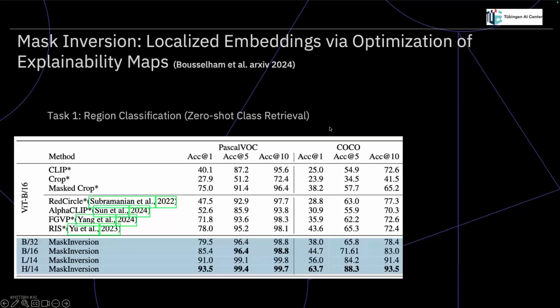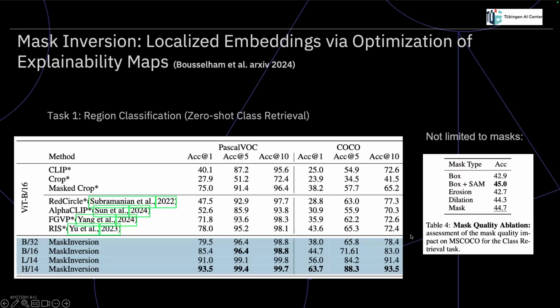Obviously, the first thing we tried was region classification because this is the most vanilla task in this area. We compared to red circle, AlphaCLIP, and simple versions like cropping, mask crop, and so on. And you can see, first, good news is we are pretty strongly outperforming everything else. But what was even more impressive is that this region representation really scales with the size of the model, compared to others who are still relying on the simple matching.